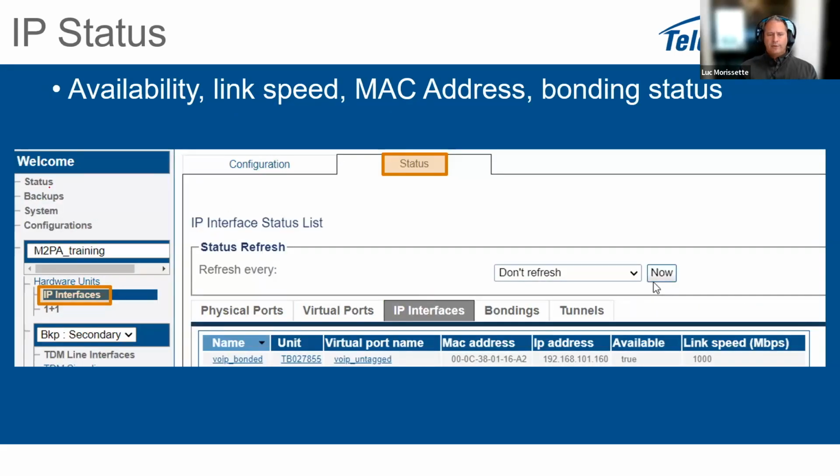You can also go, instead of going to the global status here, more specifically to the IP interfaces or any other elements here in the configuration. And instead of using the configuration tab, you use the status tab. When you click here, you will see a global view of the physical ports, the status of the virtual ports, of the IP interfaces, and the bondings. And for example, in this case, it's IP interfaces, and you can see the MAC address of the interface that was used. What is the local IP address? Is it available? At what speed is it running? So you can have data on this.